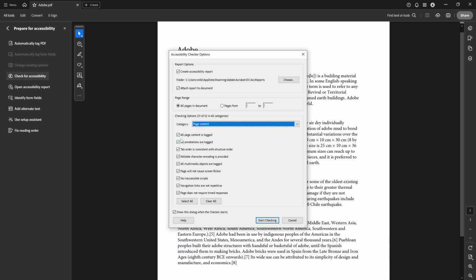Once everything's set, go ahead and click on Start Checking. This action will initiate the accessibility check, and Adobe will start evaluating the document based on your selections.